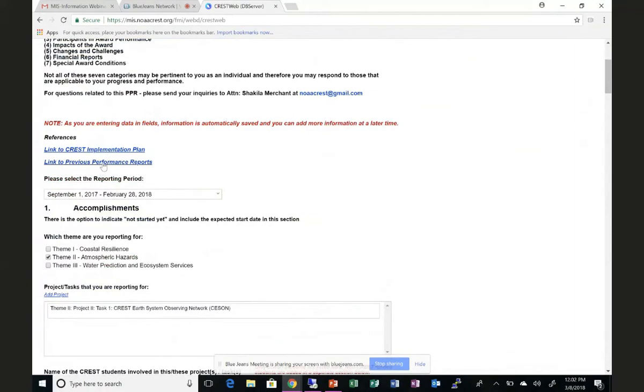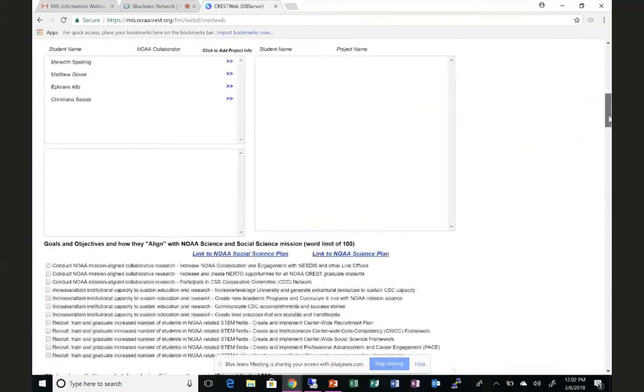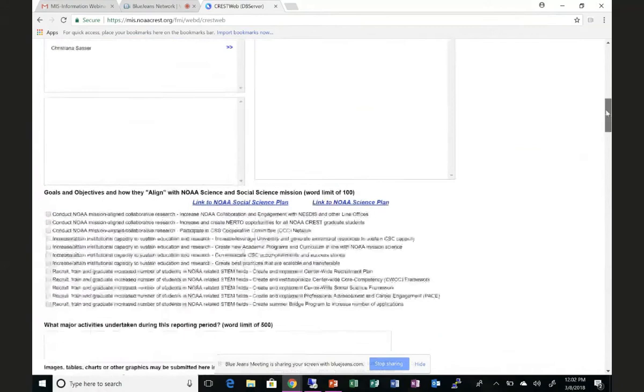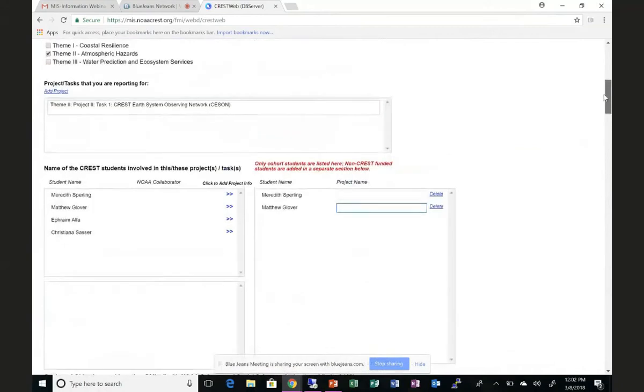So if you want to see what you submitted in the last 6 months, this is your reference document. This is the reporting period you're submitting your report for. What are the accomplishments and what team are you working on? So, for example, if you say you're working on team 2, project 2, which students worked on it, you just click on here and you add Meredith here and add her project number. And if it's Matthew, you say Matthew worked on this project number, and if you did it by error, you can delete it. You can also add the NOAA collaborators.